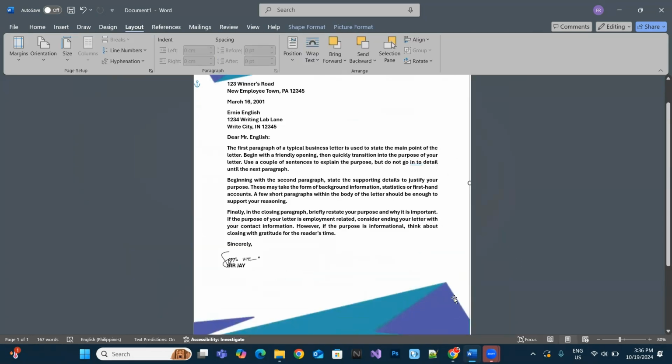And this is the final result. We now have a letter with an artistic border from the downloaded picture, where it's not transparent.